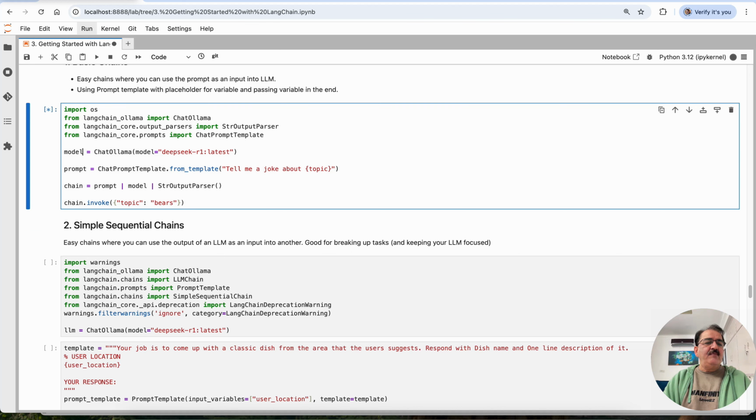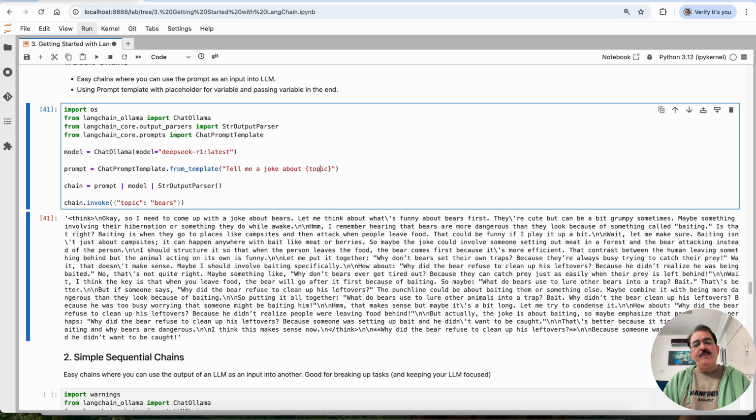Here we are defining the model, which is a DeepSeek-R1 ChatOllama, and the prompt, a chat prompt template: tell me a joke about topic. Topic is going to be my variable which I'm going to pass while invoking the chain. So let's start from reverse. Chain.invoke, topic is BS. So this goes to a chain. The prompt, so it is calling prompt. Prompt is defined here from the prompt template. So this prompt becomes tell me a joke about BS.